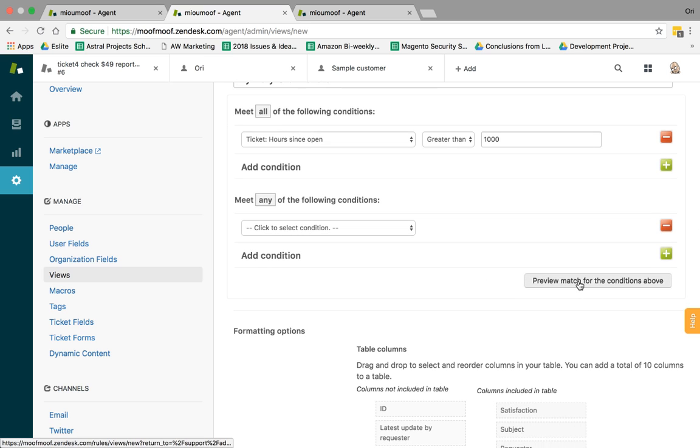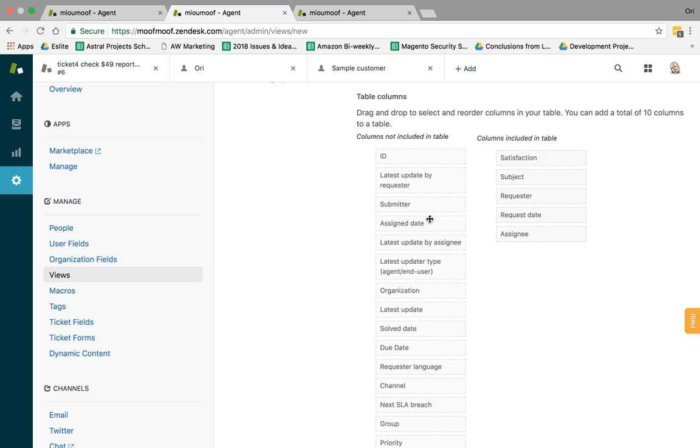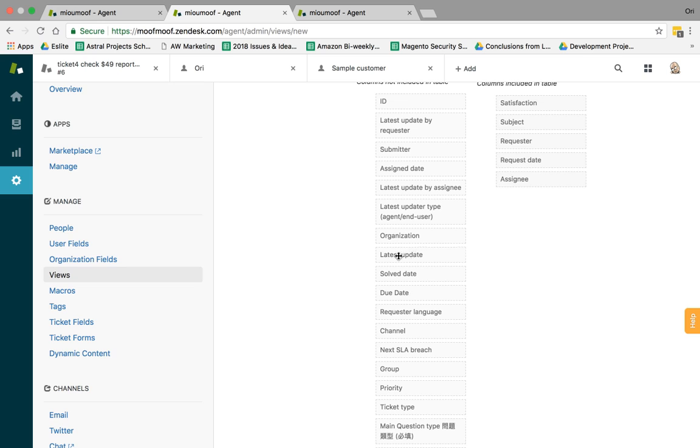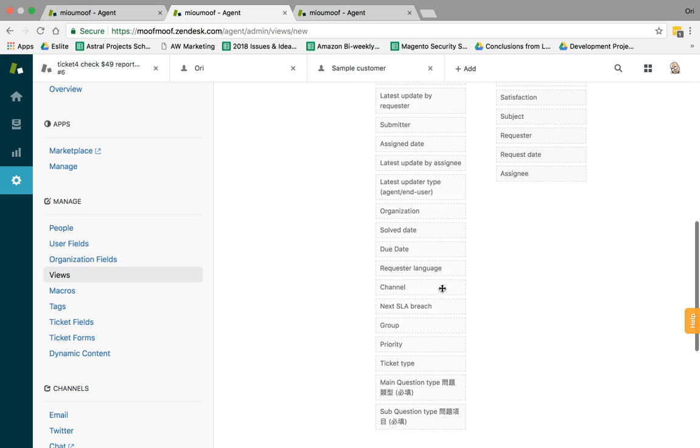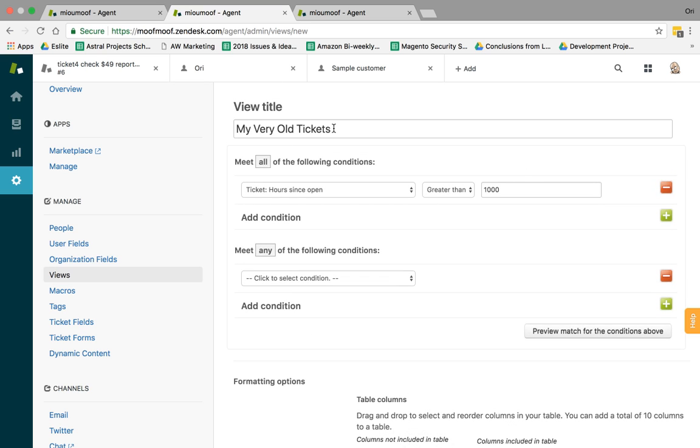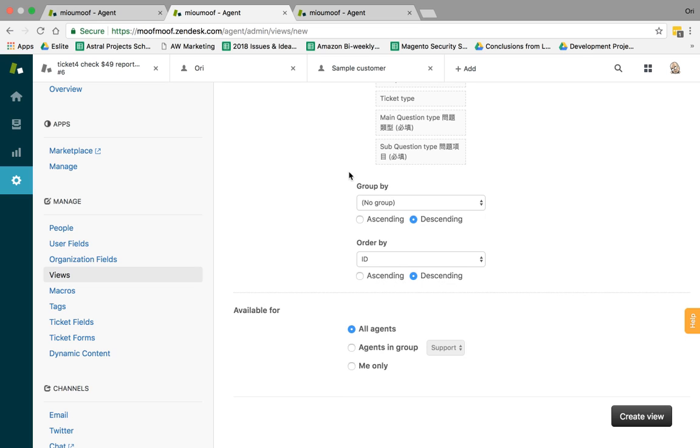So if a ticket has been open for more than 1,000 hours, let's look at this. I want to, for example, show these fields, right? So you can take any of the columns right here. For example, I want to look at latest update, and, for example, the priority. So this is basically going to show, before you get into the tickets, what we call the ticket list. You'll be able to see all tickets that are relevant to this specific view. You can sort it. This can be grouped by or ordered by, and you can also assign views, which is a really good thing, to specific agents or specific groups, which is a really nice thing.